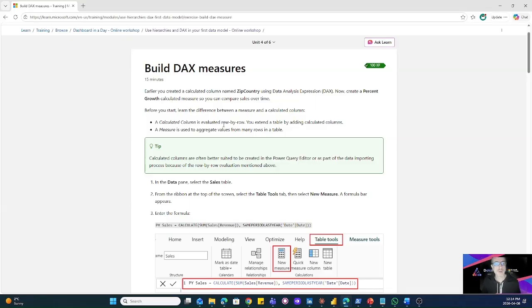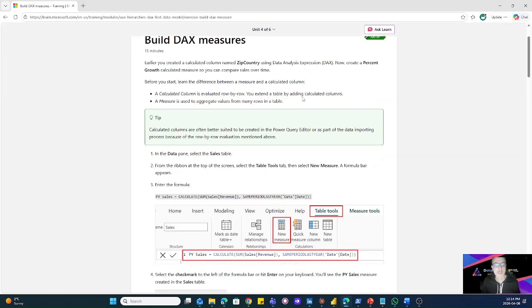So earlier you created a calculated column named zip country using DAX. Remember? Now we're going to calculate a percent growth. That is a calculated measure that compares sales over time. Yes. What is the difference?